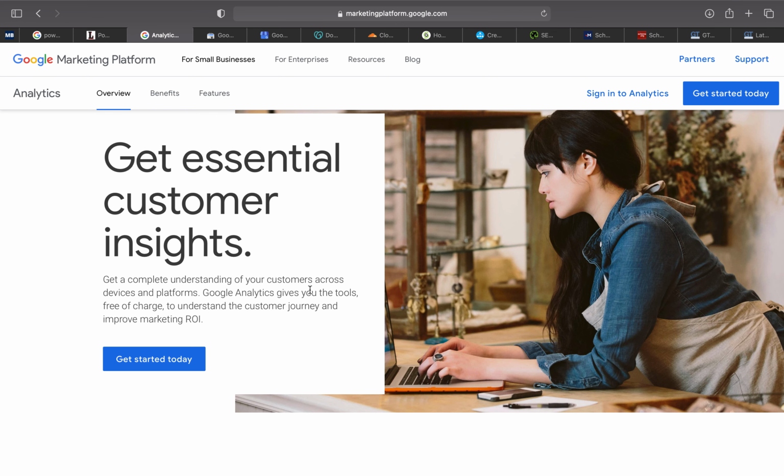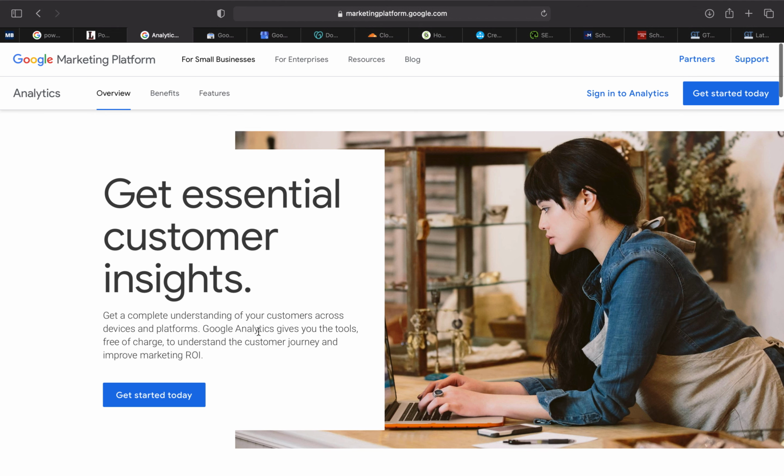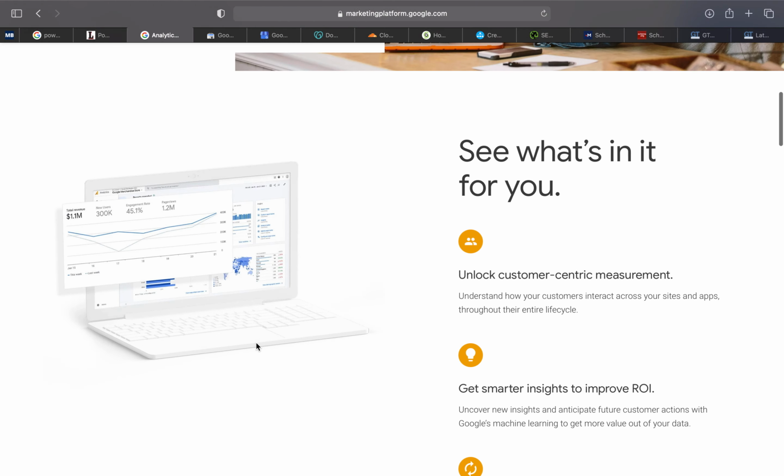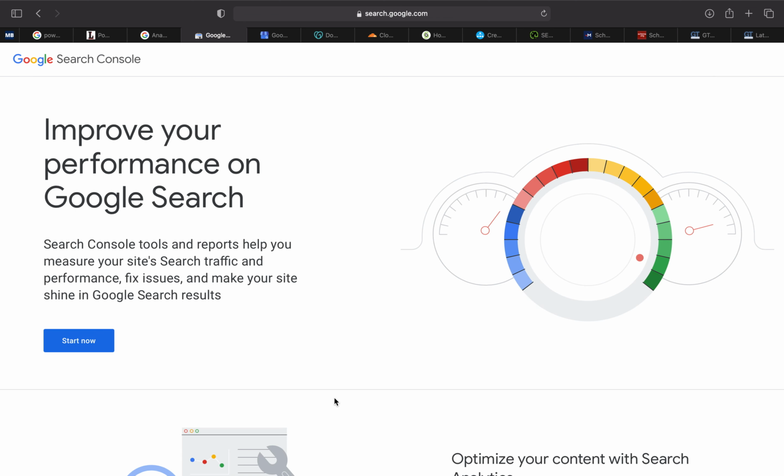So the first thing you want to do, after you've done all of your keyword research, is start setting up your website to gather as much intelligence as we possibly can. So the first thing you need to do is get Google Analytics, okay? Now, the second thing you want to end up doing is get Google Search Console.